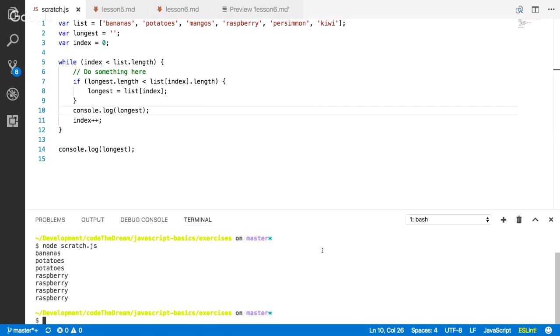Come back through the loop. We look at mangoes. Well, mangoes is just 6. So that's shorter than 8. So we're not going to reassign it. So you can see that bananas, potatoes. Now we get to raspberry, which is 9. 9 is longer than 8. So now longest will have raspberry. And then we run through 2 more times for 7, which is 1, 2, 3, 4, 5, 6, 7, 8, 9.